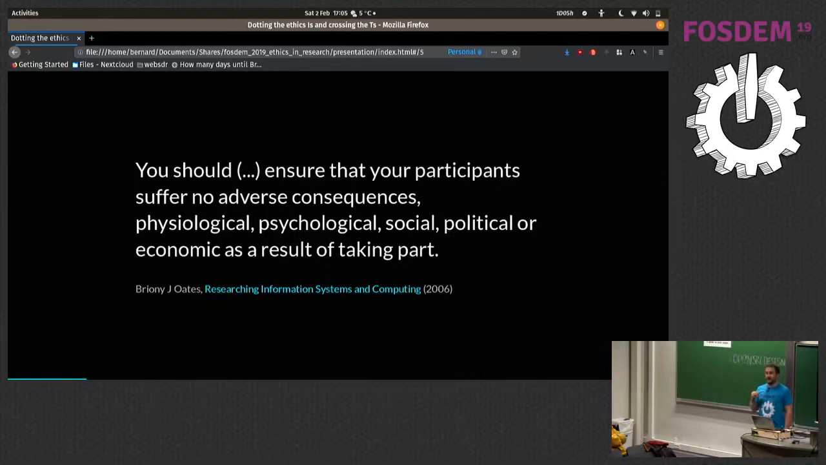of taking part. This book will be familiar with some people. I see them nodding and going, he just copied it from there. Yes, I did, because it's a really good book. This explains do no harm. You can say, well, how can somebody suffer psychological or social or political consequences? I'll give you a really short example.